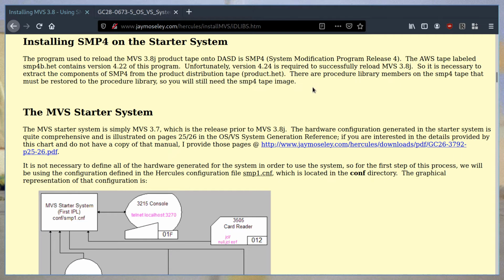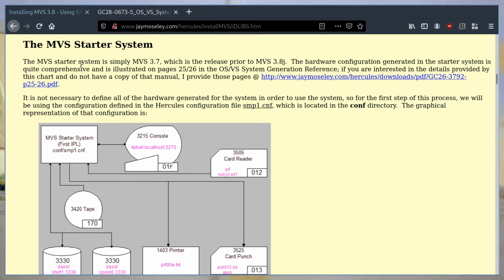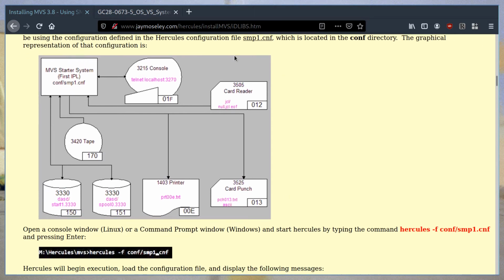Now here Jay describes why we need to replace SMP on the starter system tape with the newer version, and then we'll walk through that process. So we are going to start up our starter system mainframe. You can see we have a printer this time. We have our card reader and a card punch. We'll still be interacting with a 3215 console. And we are going to be using one tape drive, and we'll have those couple of disk images that we already created for the starter system.